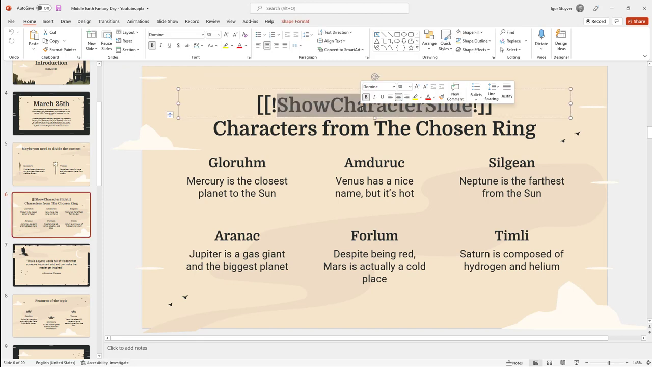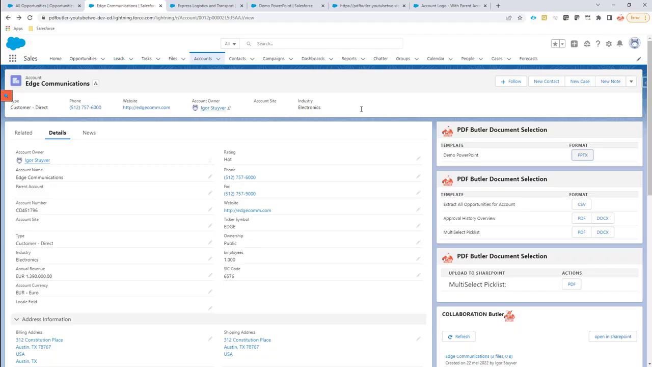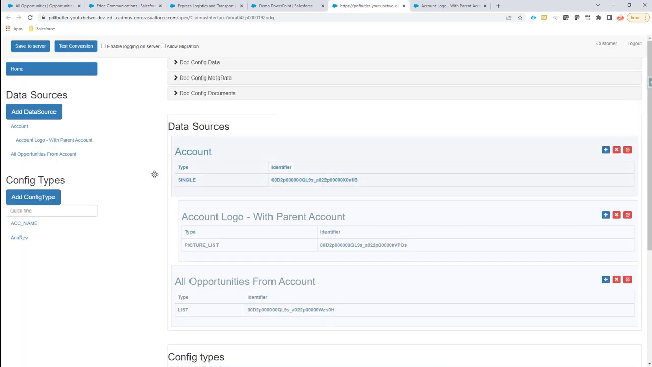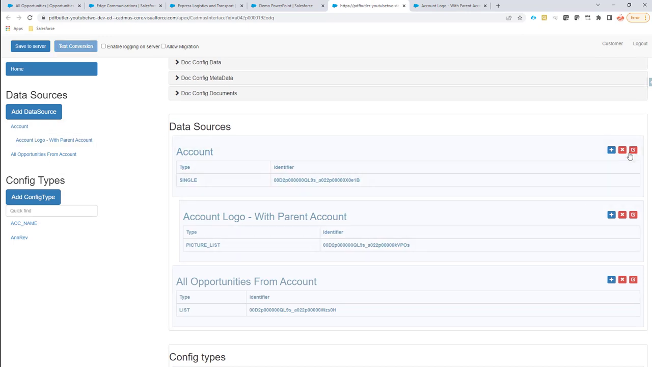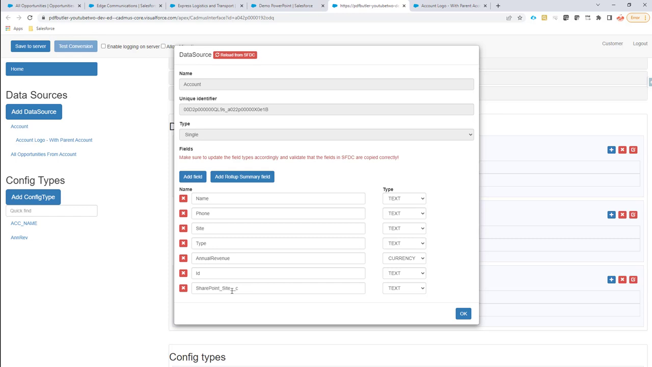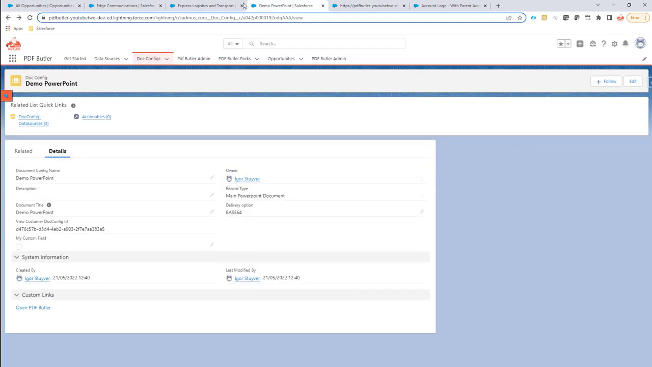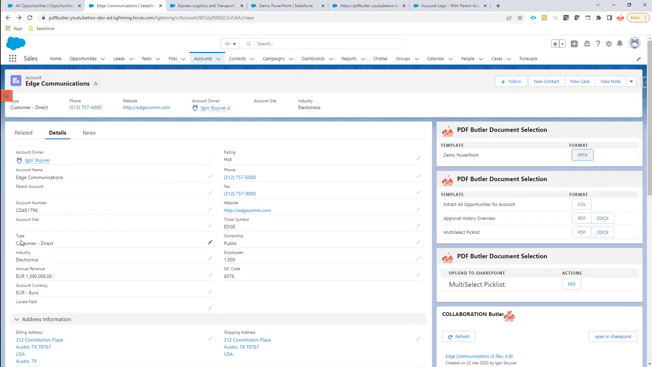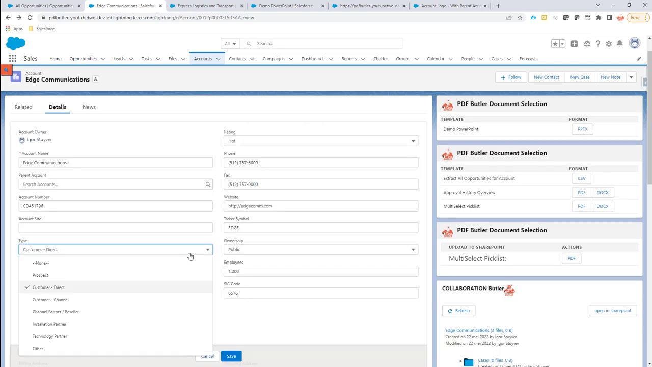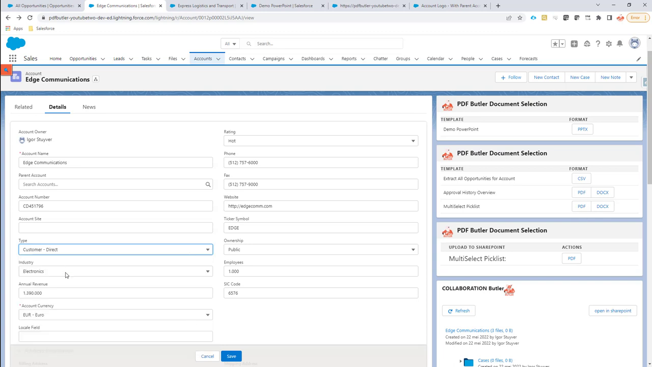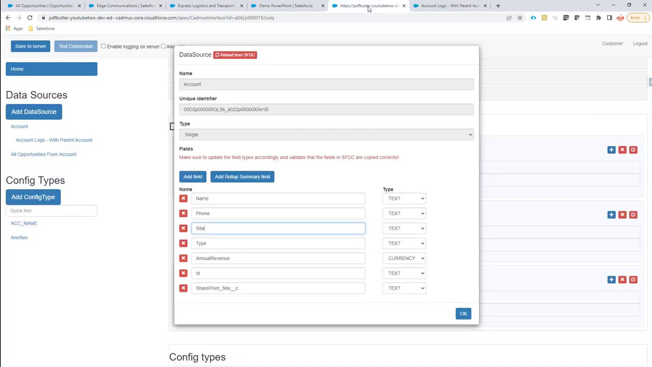So this is the slide I want to hide, and let's see, when do I want to hide it? Maybe when the industry is electronics. Let's take a look at which fields I have on my accounts object. I have revenue, SharePoint site, ID, phone, name, site type. Okay, so let's do it when the type is customer direct, then I want to show it, and otherwise I want to hide it. So let's say when the customer is other, I want to hide it.